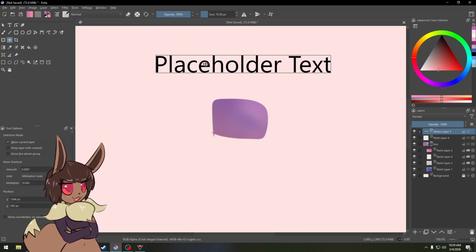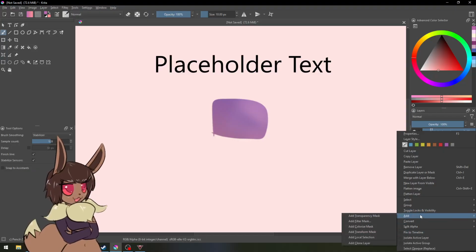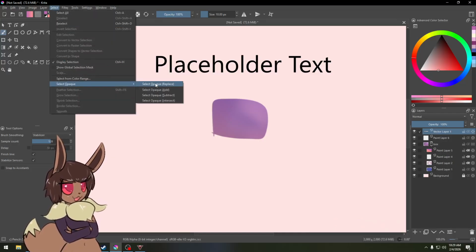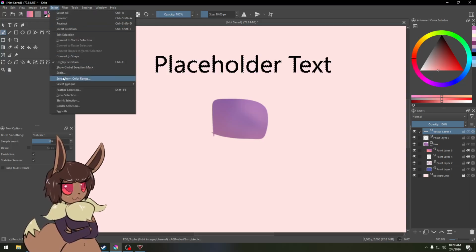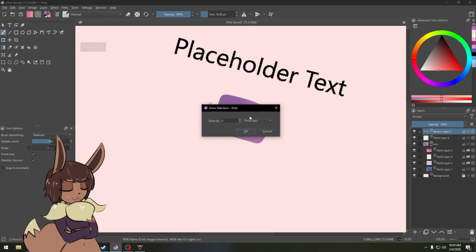One thing you might want to do is create a white background for your text. So what you want to do is right click the vector layer for text and do, where is it, convert to paint layer. And then you can do select opaque add, and that will select it, and then select grow selection, and then you can grow it by like 6.